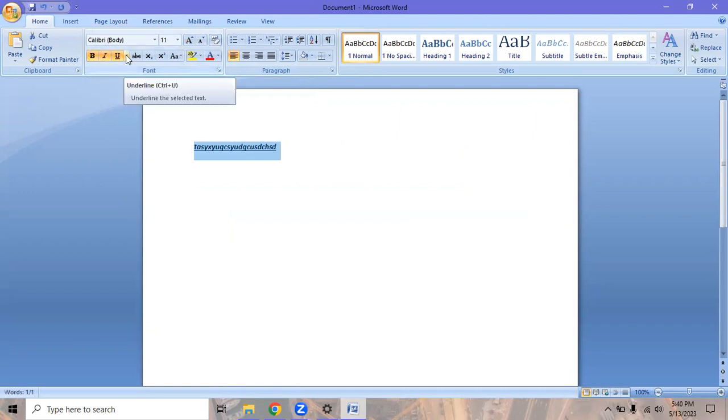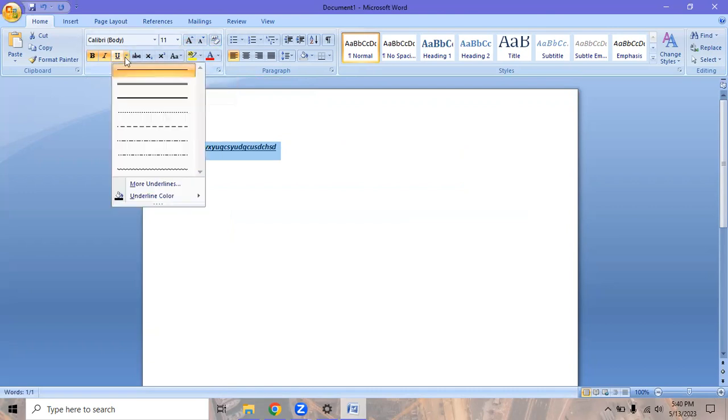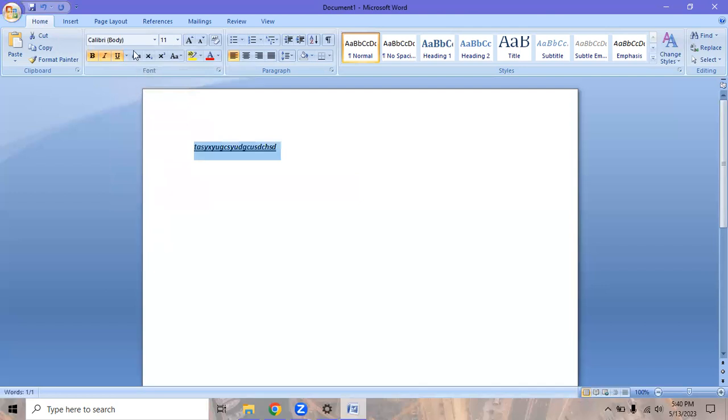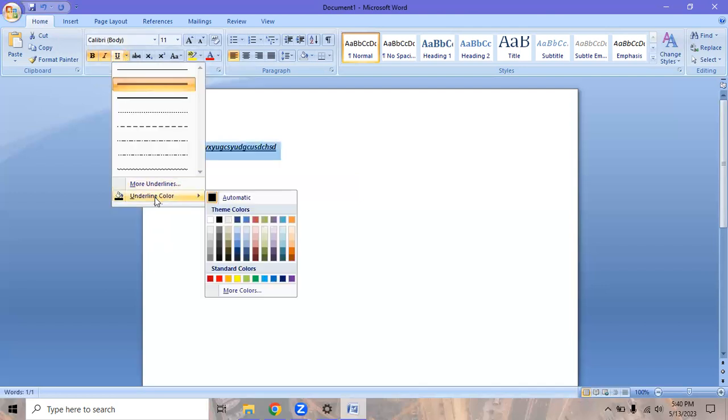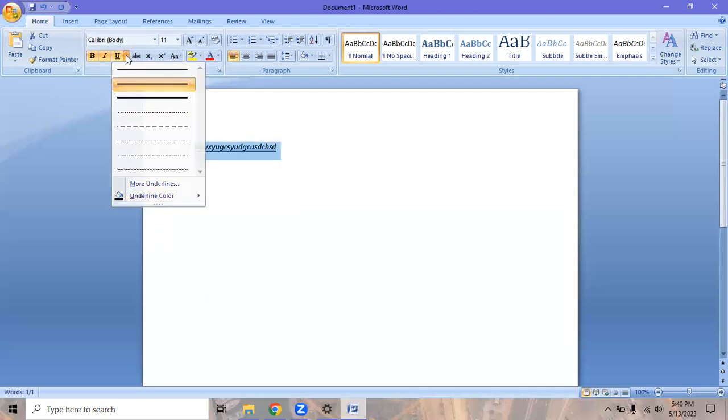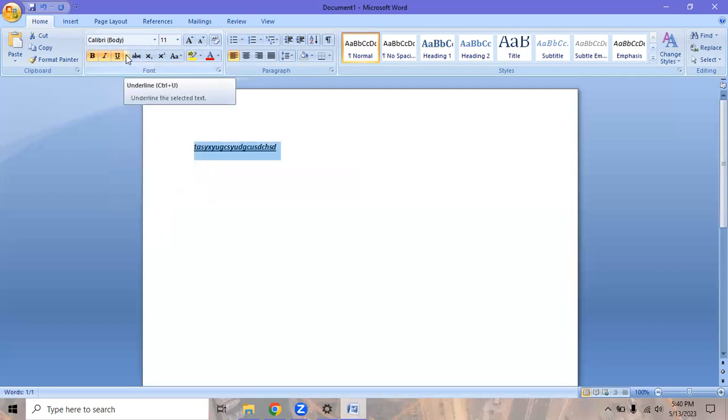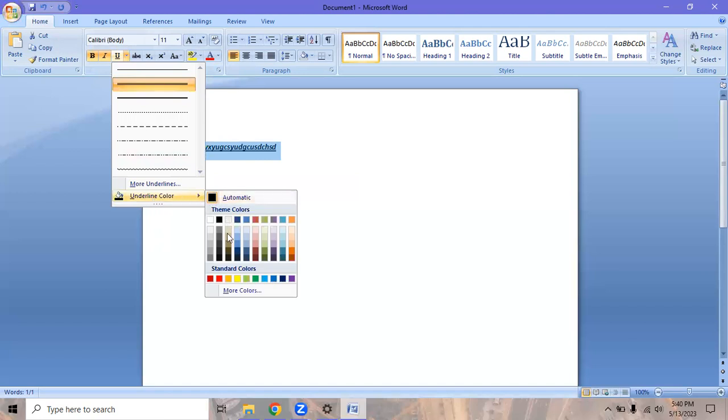For underline, we have different types of underline here. When you click on this one, you'll be able to see the different types of underlines, so you can select. Even if you want a red underline, you can just point on the arrow, then you'll be able to see the underline color option. You can point on it and then select.